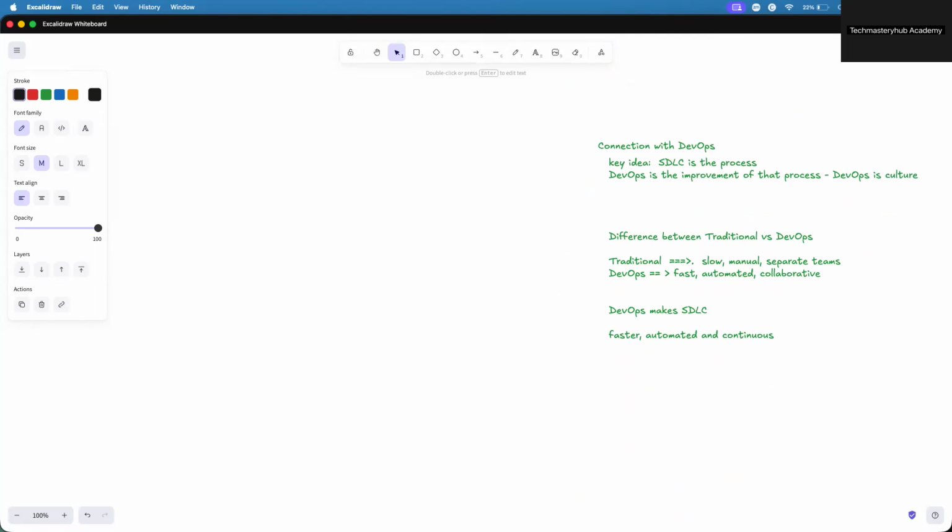Today we have understood the software development life cycle and its key phases: requirement gathering, what happens in planning, then design, development, testing, deployment, and maintenance. This is very important because DevOps fits into this cycle. How DevOps is going to help or improve this SDLC cycle, we will see in our next video. In the next video we will understand what DevOps is, why it is needed, how it improves SDLC, and what the benefits of DevOps are.